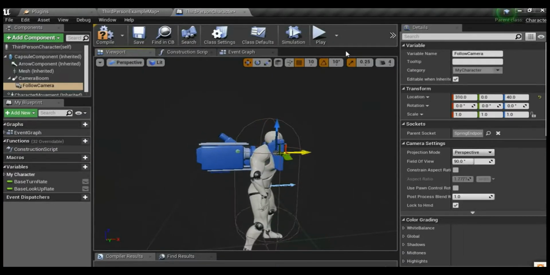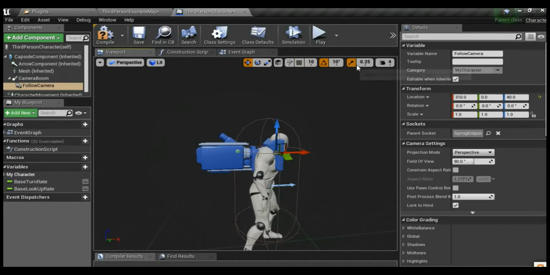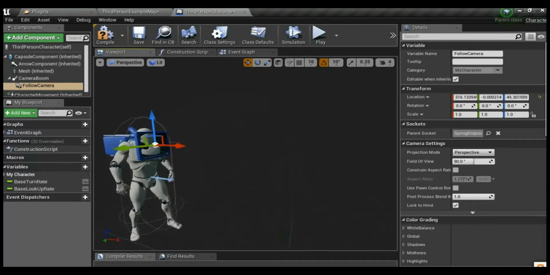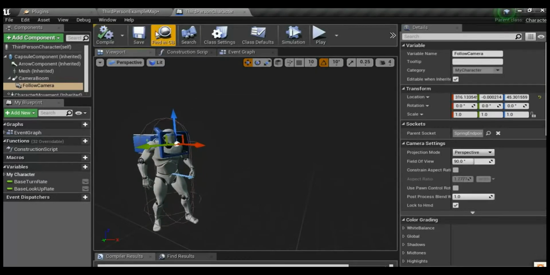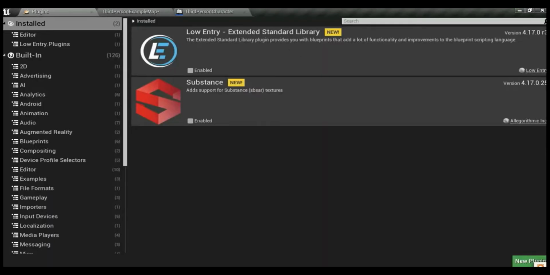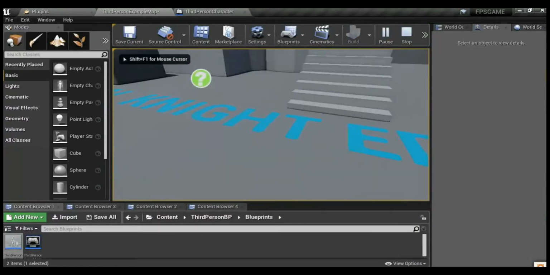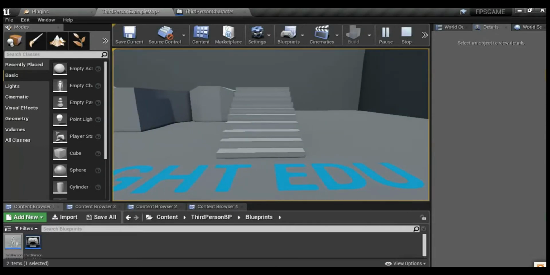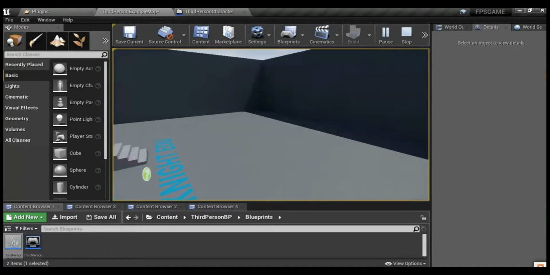I will turn this scope off, so I can drag it easily. Now I can move this towards the head, so I can quickly compile and save this, go ahead and play it. And you can see I can see everything, the foot and other stuff. If I walk, you can see I can easily walk on.